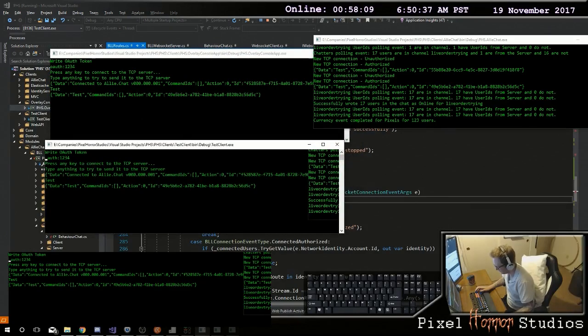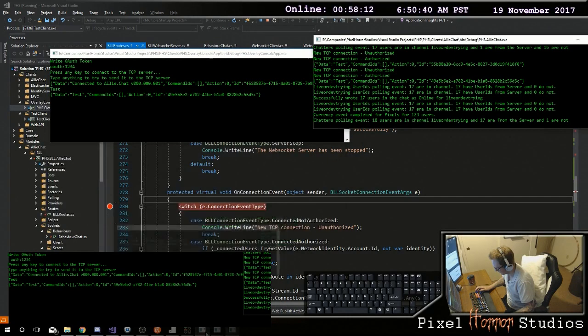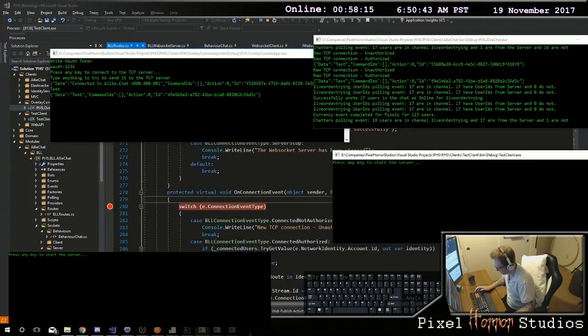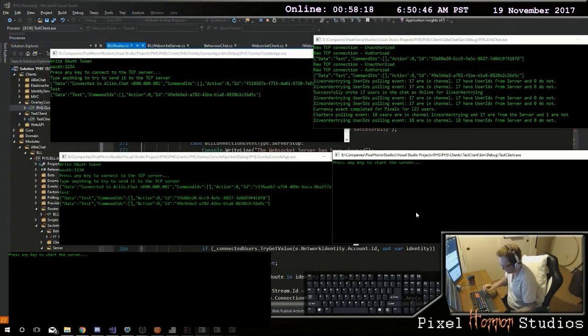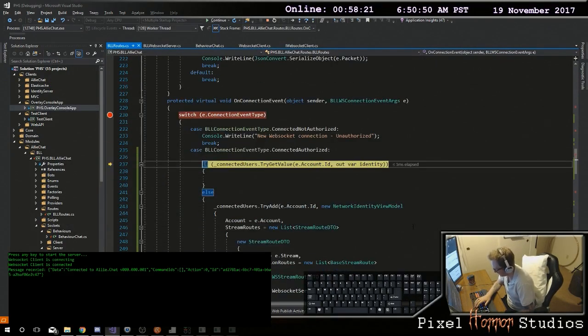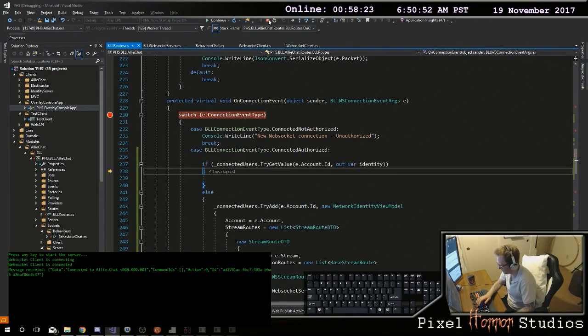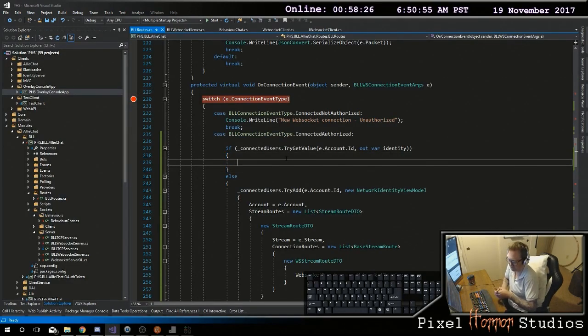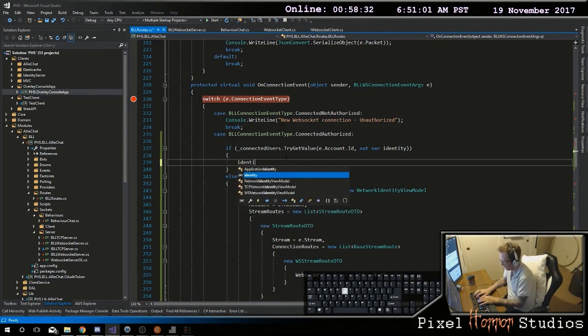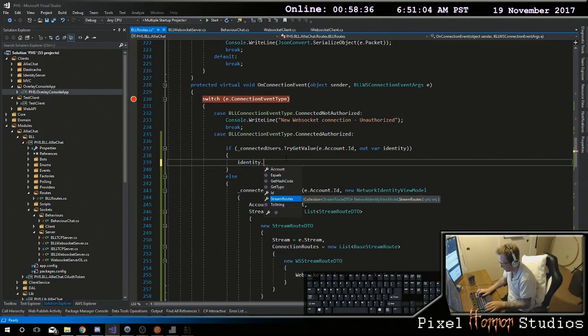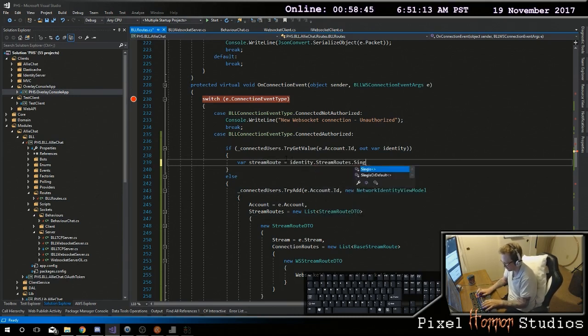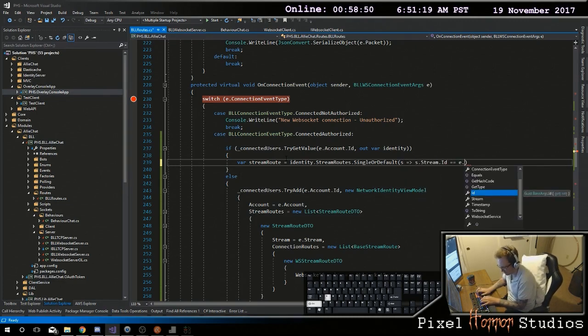Let's go ahead and try connecting it now. Here we go. We have our connection event. So that's why. It's because we never wrote this routine in. Let's add this. So now here, what we want to do is my identity dot, and we have a stream routes here. So we want to do var stream route equals your identity dot stream routes dot singular default s, where my s dot stream dot id is equal to my e dot stream dot id.